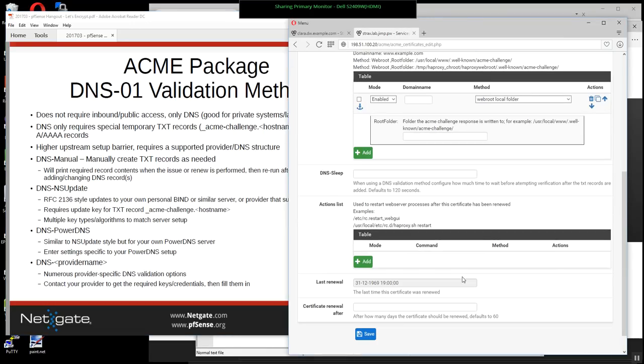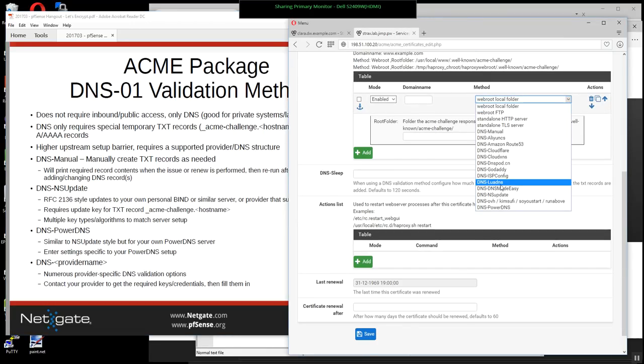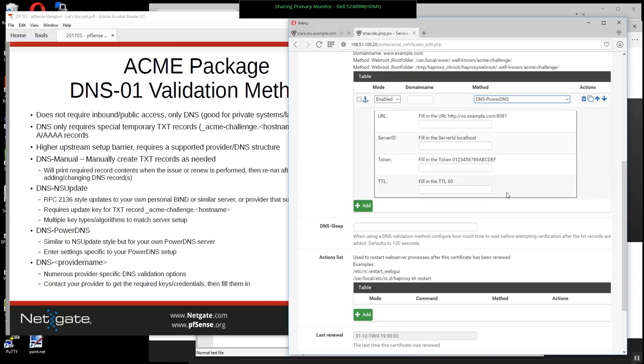I'm just going to pull this up so I can show you the list of what it wants. PowerDNS update is similar to NS update, where you have to fill in the individual settings for your server, like the full URL to wherever the service is running on your server. There's a server ID, a token, and a TTL for the record.